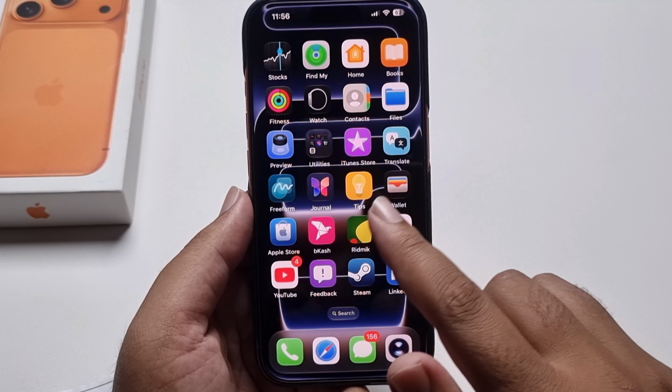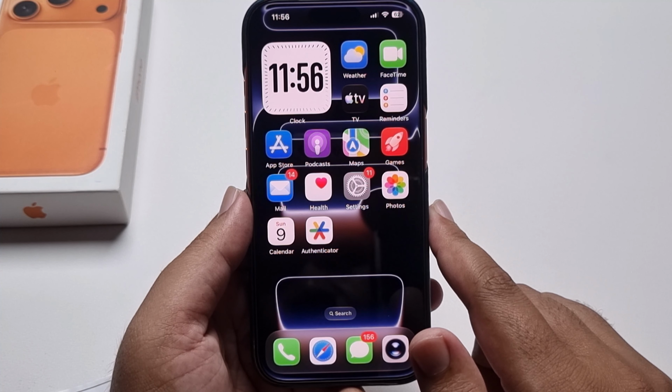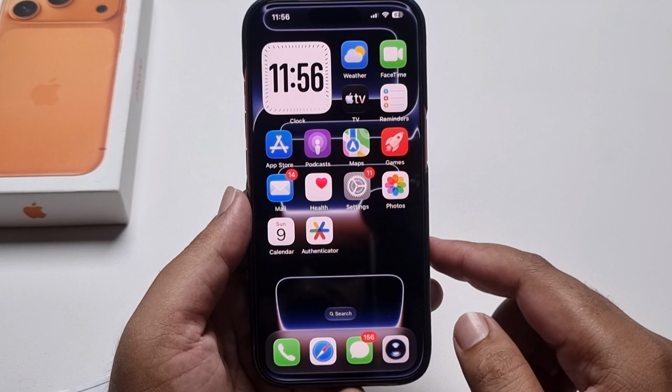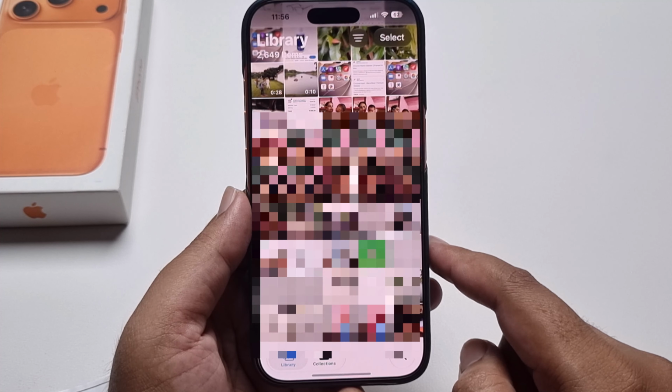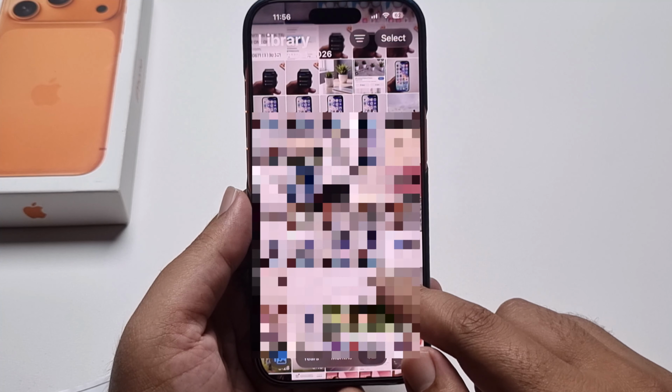In this video I'm going to show you how to make a PDF on iPhone. I'm just going to convert my photo to a PDF. Simply open the photo gallery and select any photo.